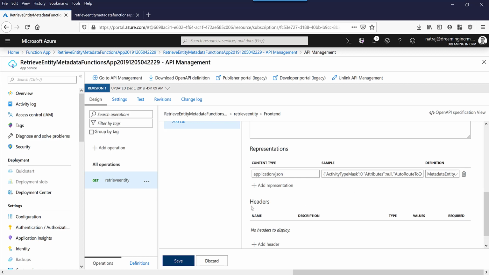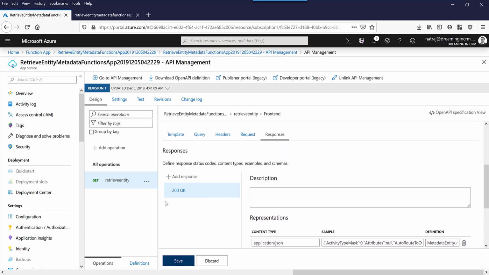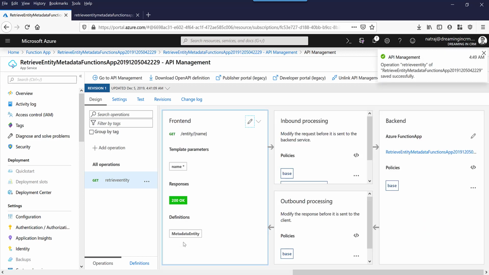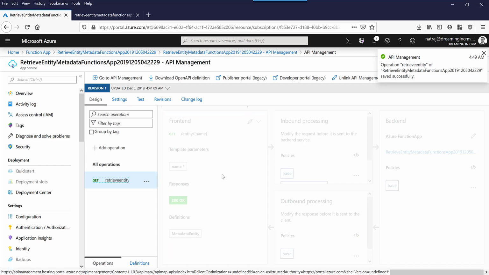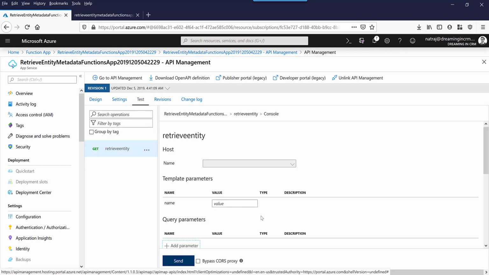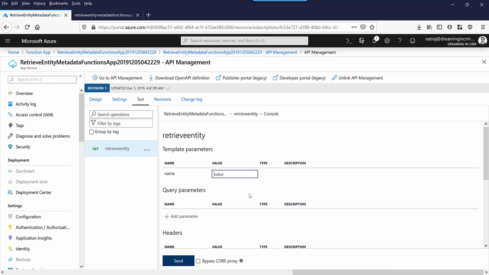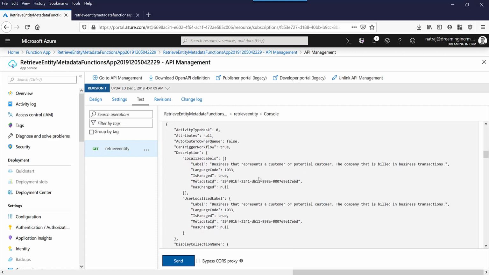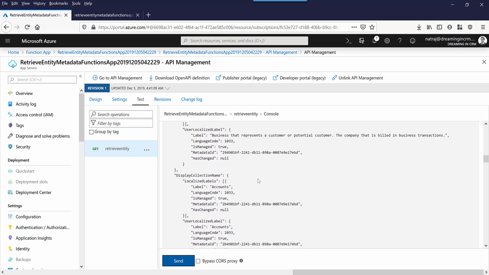Once I save it, I have only one response design, just for HTTP 200. That is the response. If I just save it, now I have one response, and I can test the API now. Let me just see. Retrieve entity, I see account. I'm gonna send it. Now I got the response back for account. So this part is working now.